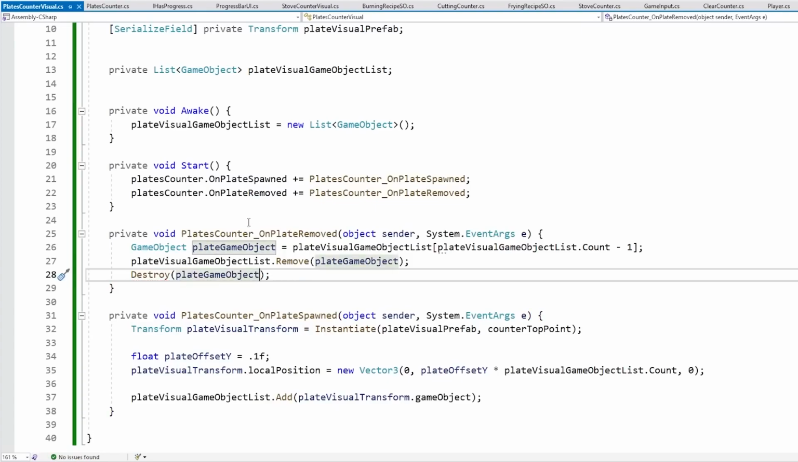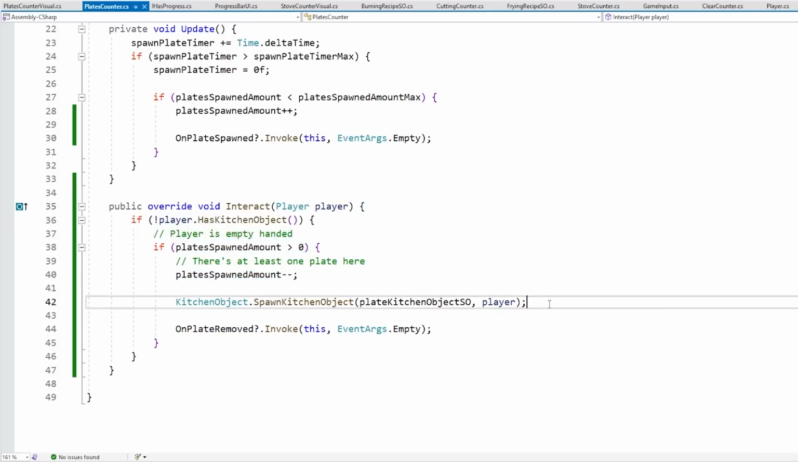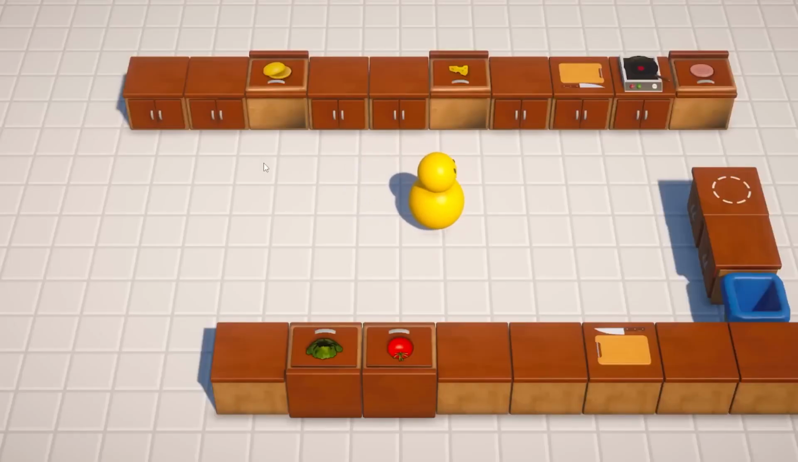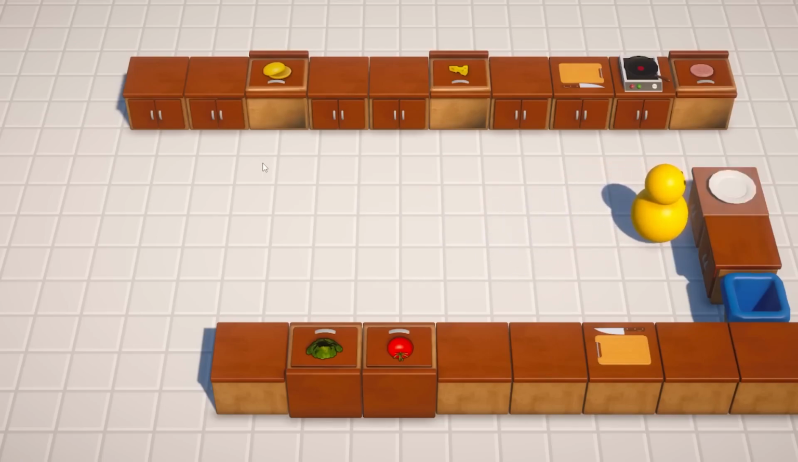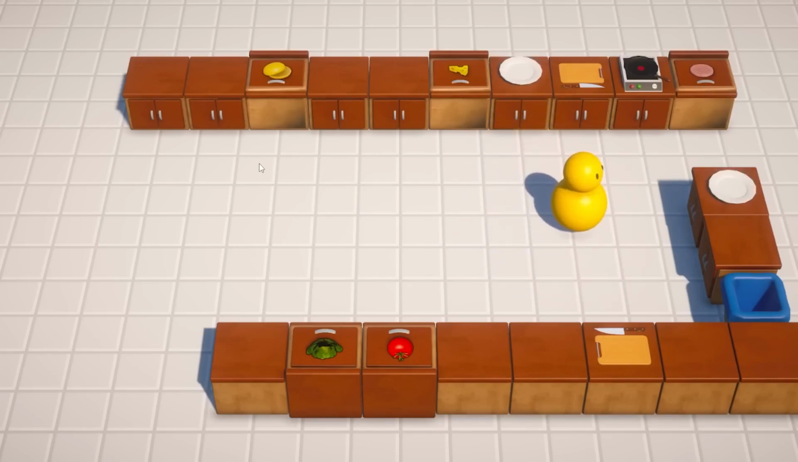All right, so that's it, super simple. So over here on the plates counter, we do all of our checks. We cut it down by 1. We spawn the actual kitchen object and we fire the event. And over here, the event listens and updates the visual. Okay, let's test. So here we are, let's wait for a plate to be spawned. And when it's spawned, there it is. I'm going to pick it up. And yep, there you go, the player is now carrying a plate. Let's drop it here. And there you go, there's another one.